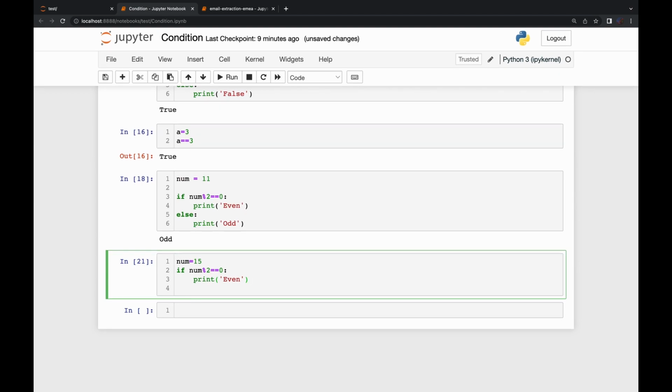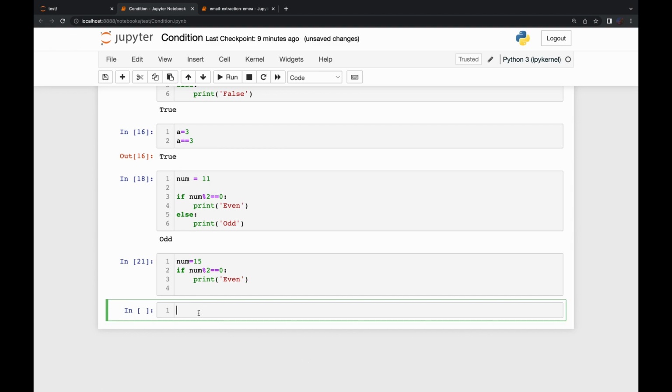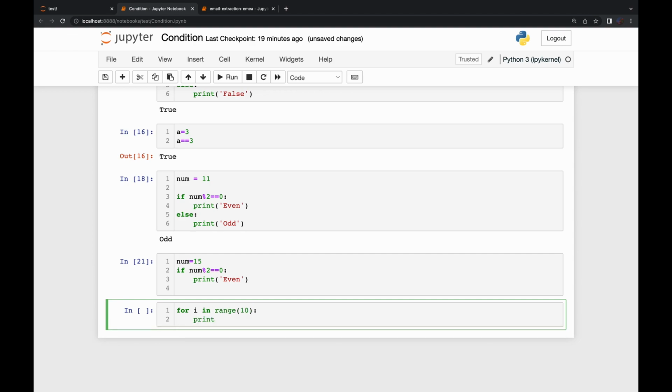Now let's move on to looping. Remember that we had something called range, which we have done. Now let's say I want to print the numbers from 1 to 10. How can we do it? We can do it like that. See, there's a syntax for i. Let's say we want to print the values from 1 to 10. The way we can do it: for i in range(10), print i.